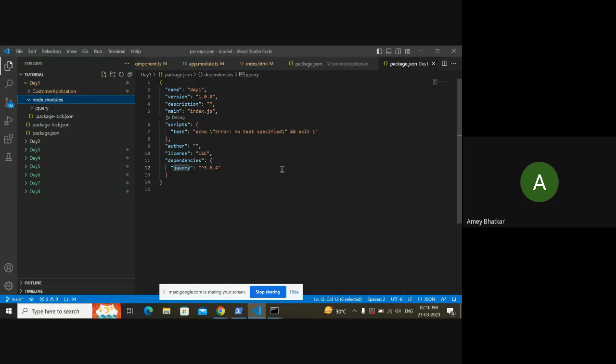Now, third question, which is very important. I understand why we use npm, everything is good. Now we wanted to use Angular. So if I wanted to use Angular, my third question: how do we create a new project in Angular?